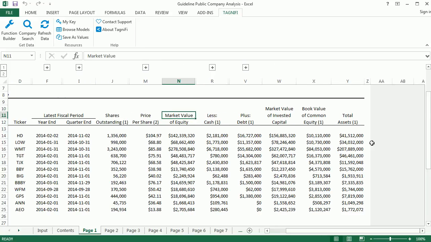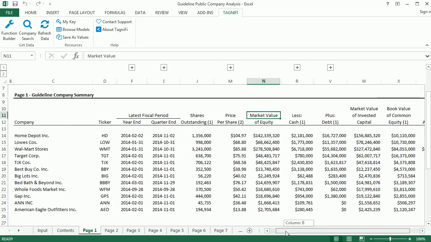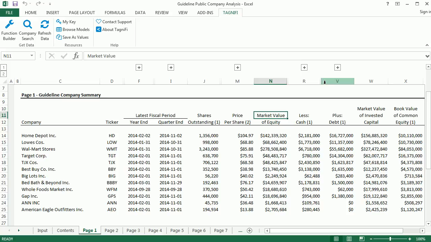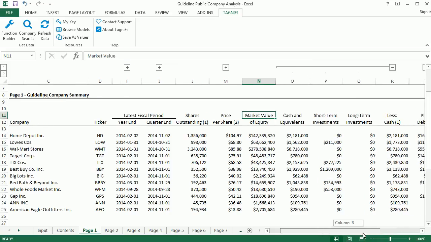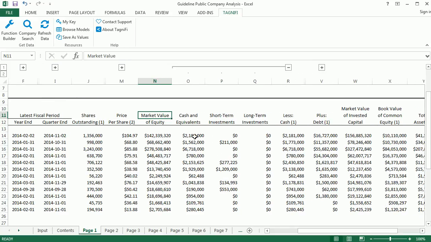Then we're pulling in book value of common equity and total assets. One thing to note on this model is there are some expansion options if you wanted to see how something is being calculated. In this case, if we wanted to expand the cash column, we can see how that calculation is being done. So you can see it's cash and equivalents, short-term investments, and long-term investments, which all equals 0 because we have the switch off on the home page, on the input page.